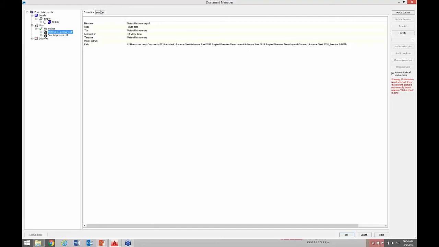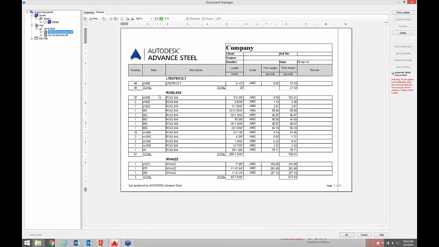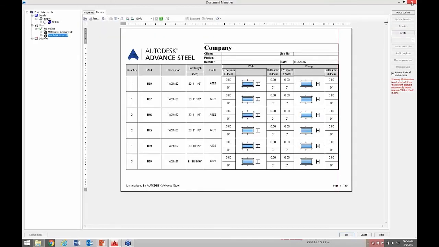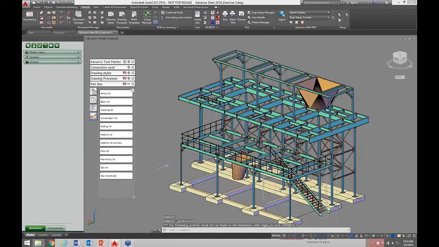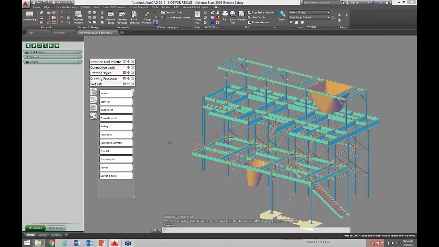I can see some property data about the particular file, or I can preview that just as we saw on screen. We can open these. We can export these to Excel or HTML format. We can print them, whatever's necessary for our purpose. All right. Before we go to some drawings, let's look at the capacity of fabrication support.